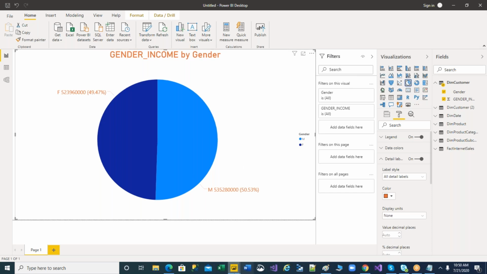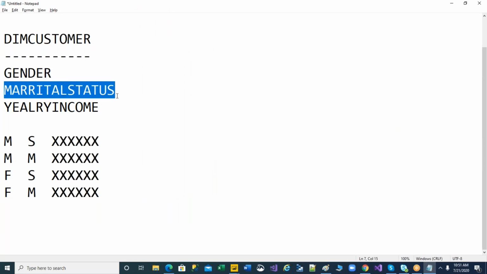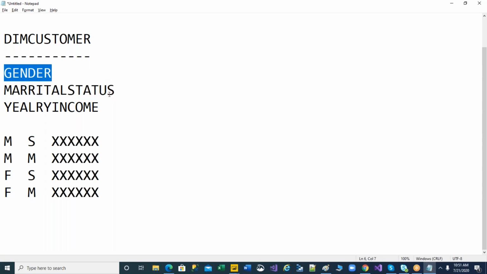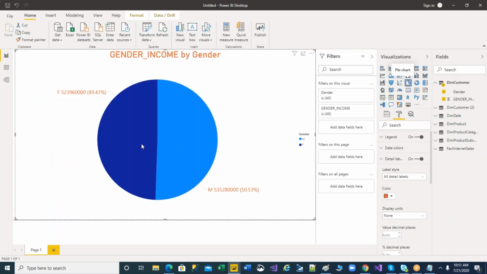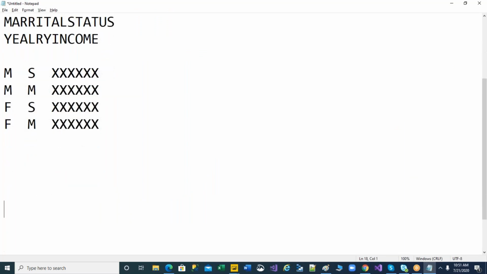Now, what is my next requirement? Again, I want to split the same, not only on the gender column, but also with the marital status column. So I want grouping this time on two columns, not on a single column. Generally, if I want to implement this, I have to write a group by statement. Generally, select, okay, let me open SQL Server database.